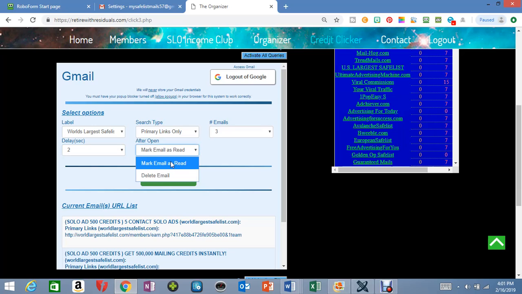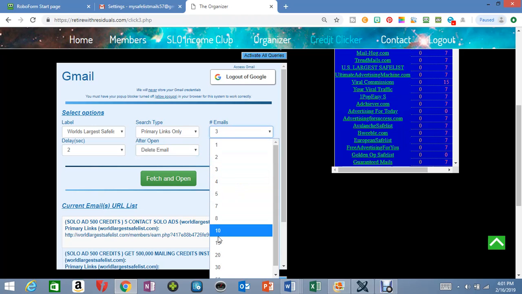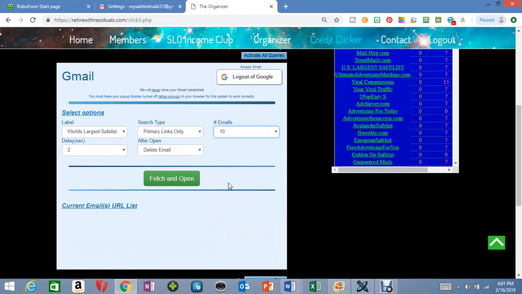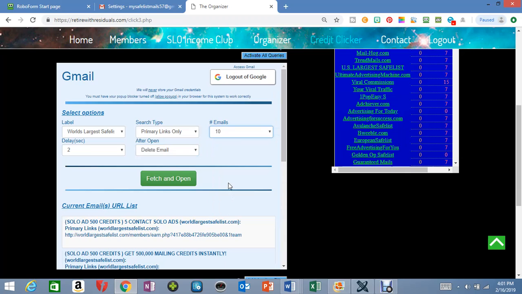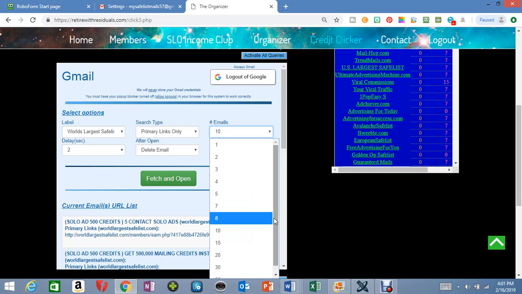It will mark the email as read or delete it. Click Delete Email. And how many emails I want to open. Well, it's a trial run. I'm just going to start with 10. Okay. And see how that goes. And then I can open more. I would generally open between 20 and 30. You can go all the way up to 50, but that's a lot of stress on your browser. I stick in here 20 to 30 at a time.